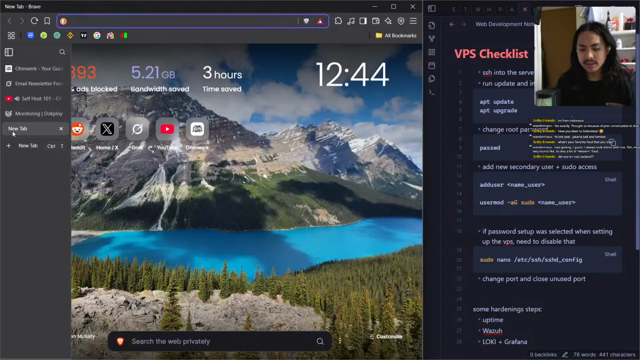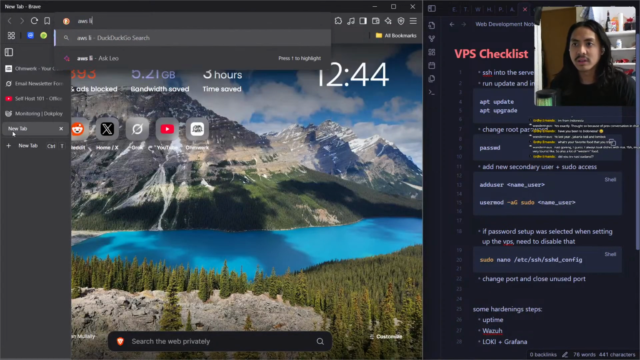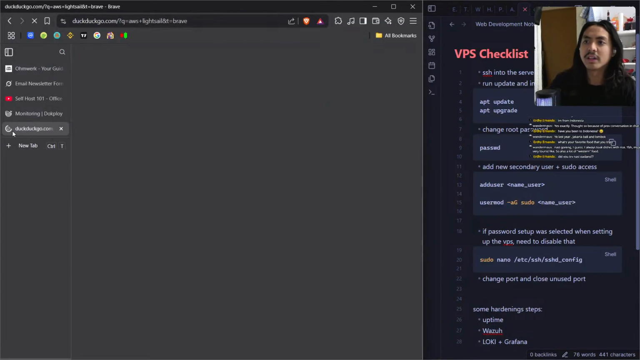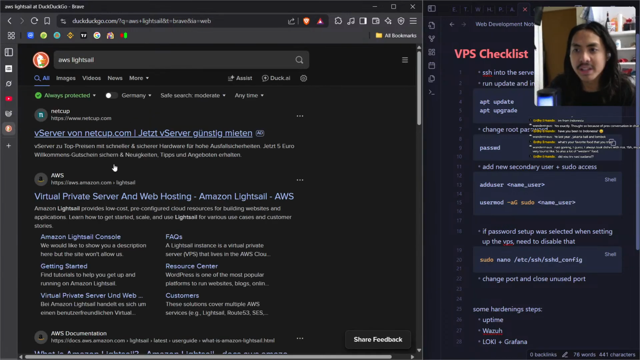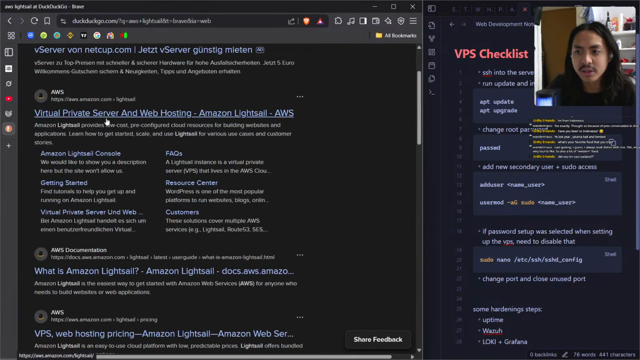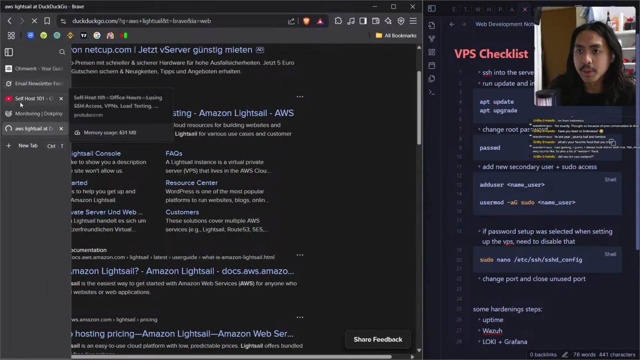AWS Lightsail. Let's see. I hear about it as well, but the pricing is still not as cheap as the other. Like, I mean, compared to Hetzner.